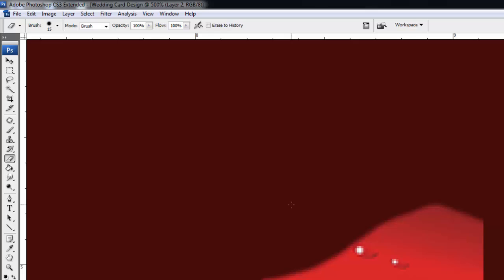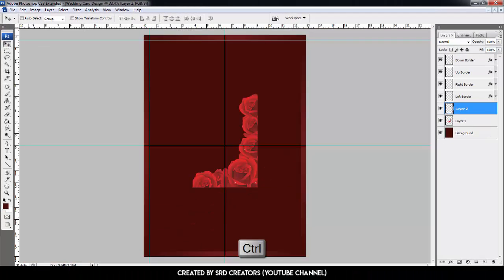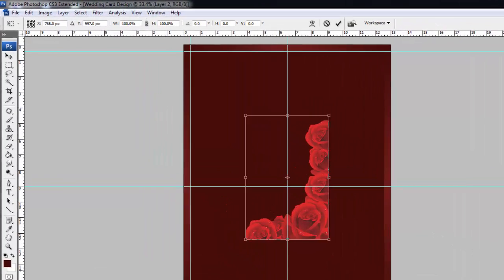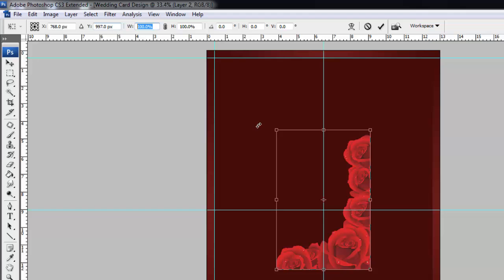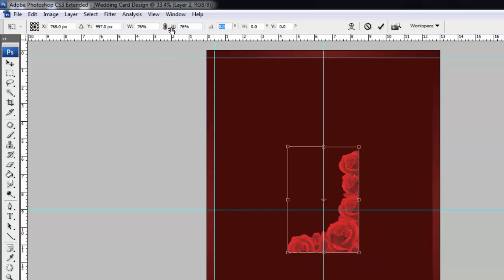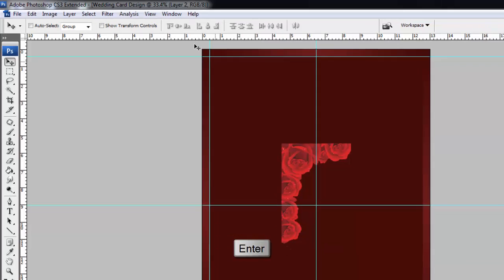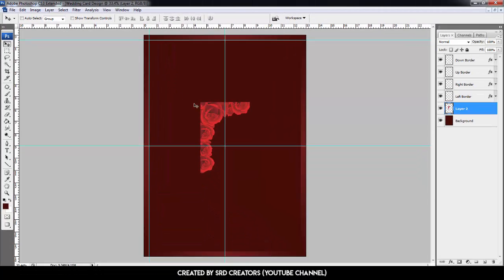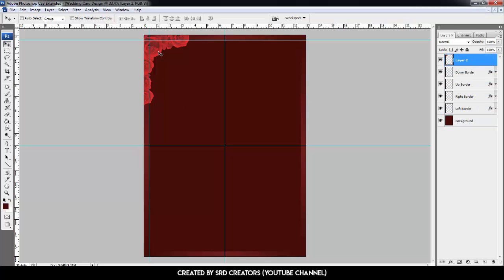Select the move tool, now hold Ctrl. Select both roses layers, press Ctrl E, then press Ctrl T, change height and width to 76%, set rotation -180 degrees, hit enter, and place here, and drag up the rose layer.